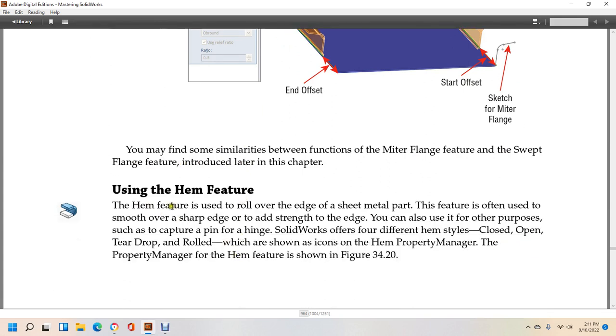Alright, using a hem feature. The hem feature rolls over the edge of the sheet material. The feature is often used to smooth over the sharp tip of the edge, strengthen the edge of the part, and for other purposes such as capturing the pin of a hinge.